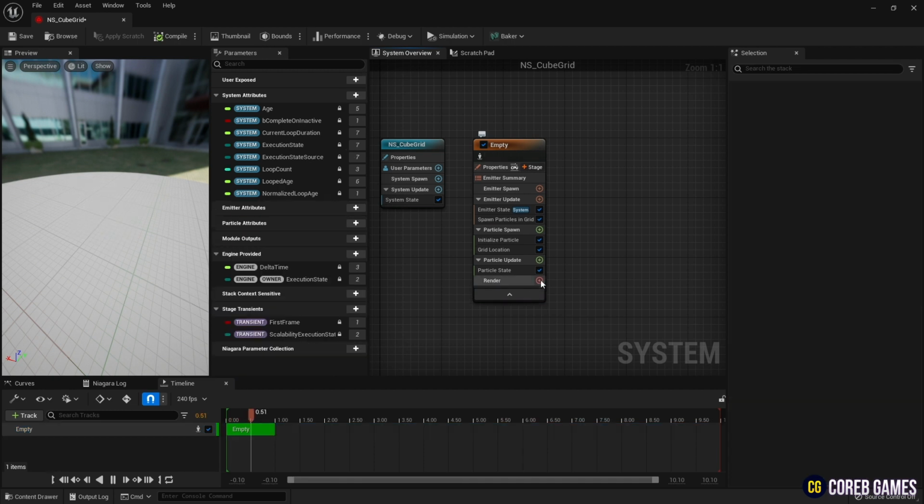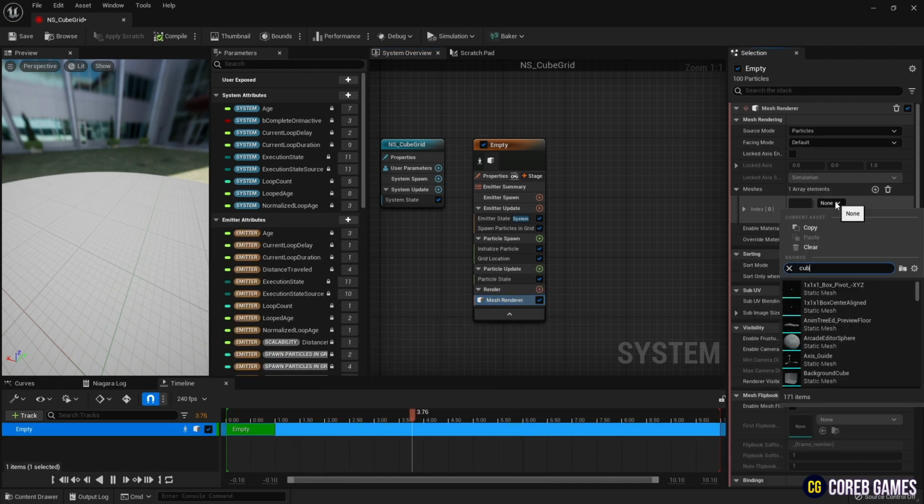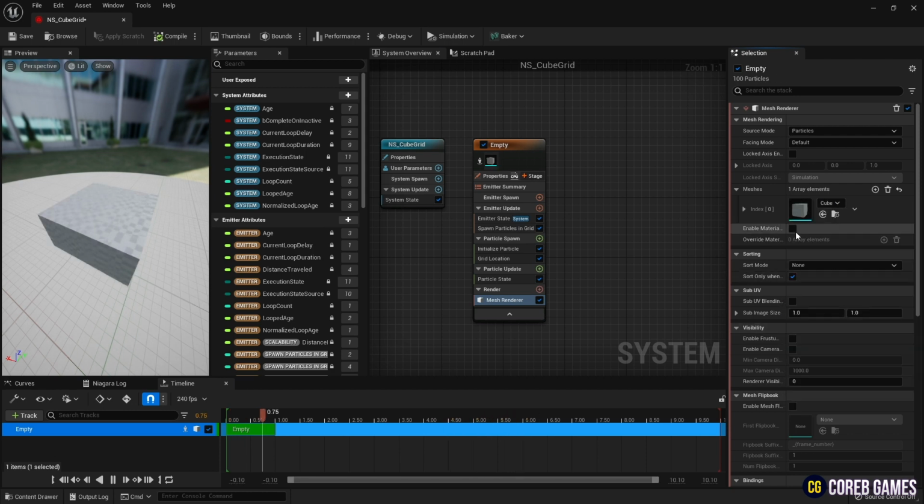Next, create a mesh renderer instead of a sprite renderer in render. As shown in the video, set the cube to the mesh and apply the material created at the beginning in override material.